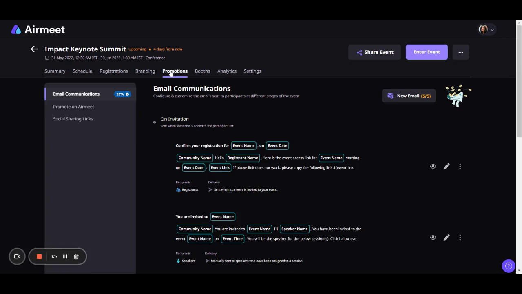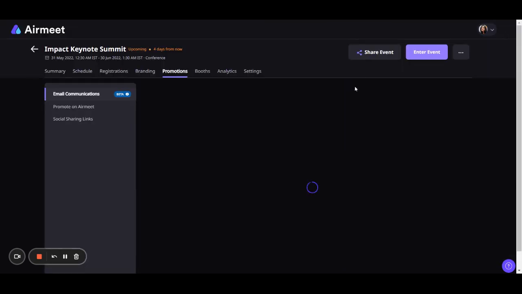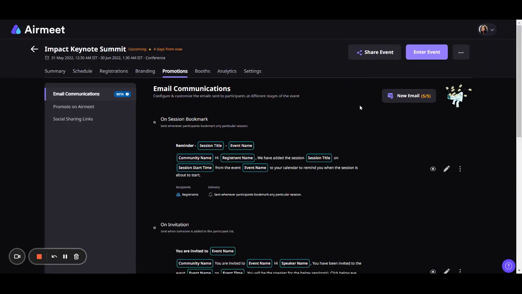Now moving to the Promotion tab, click on Email Communications. You can customize your default email template sent to participants at different stages of the event by clicking on this pencil icon. You can also create a new email and send it to different stakeholders of the event, for example, speakers, attendees, or exhibitors.